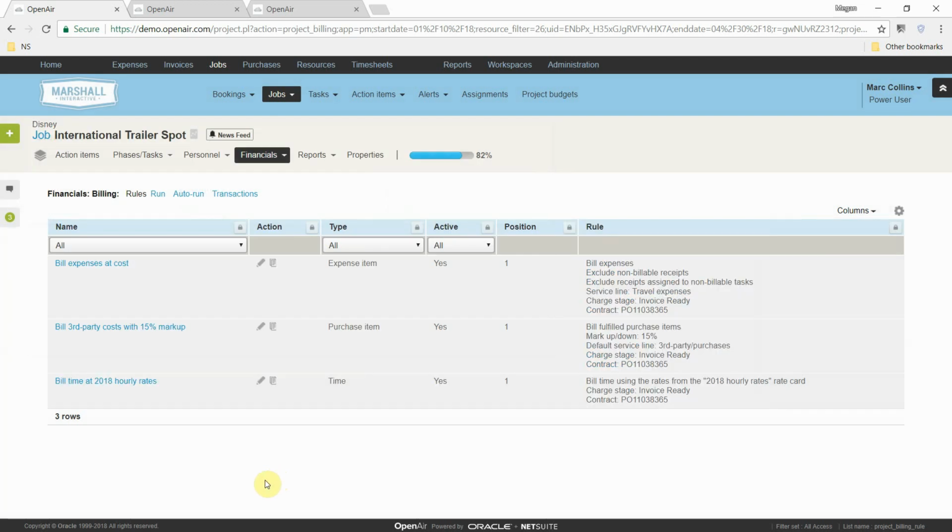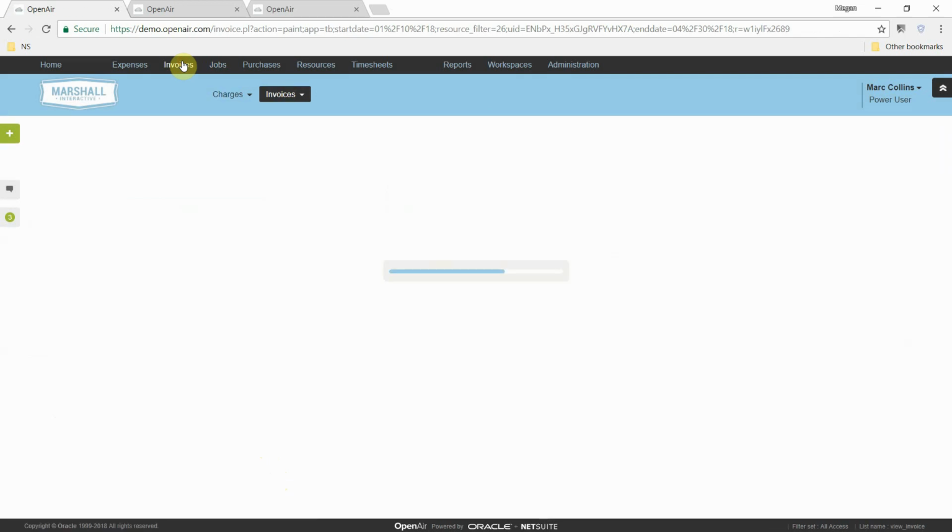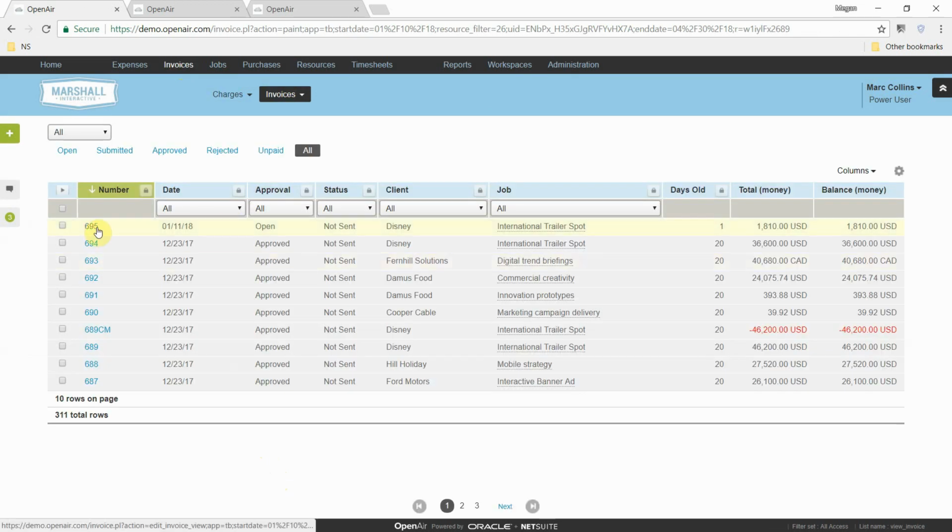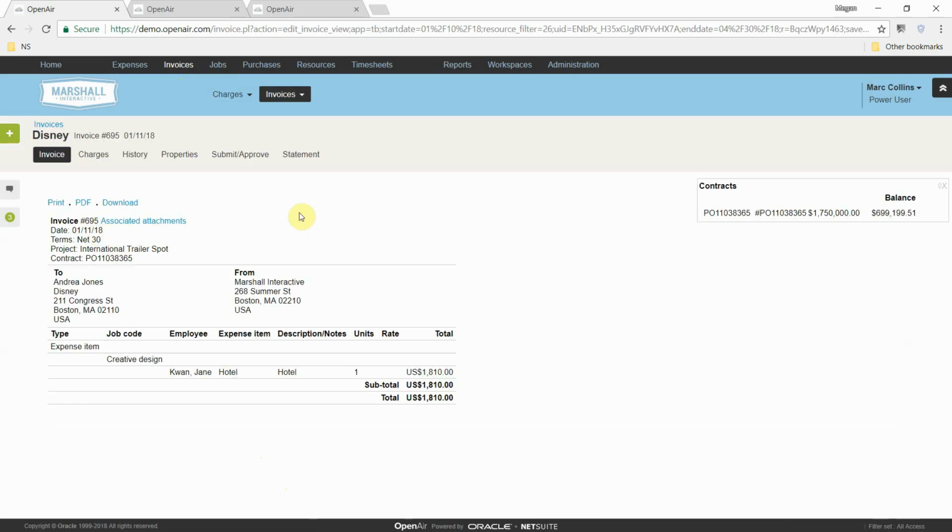I've already gone ahead and run the charges and seeded a sample invoice for us based on an expense report that I entered earlier in the week. So let me go ahead and show you what that invoice looks like. Keep in mind you have the flexibility here to define the layout that you want to communicate to your client. These invoices can be emailed or printed from OpenAir or integrated to an ERP system.